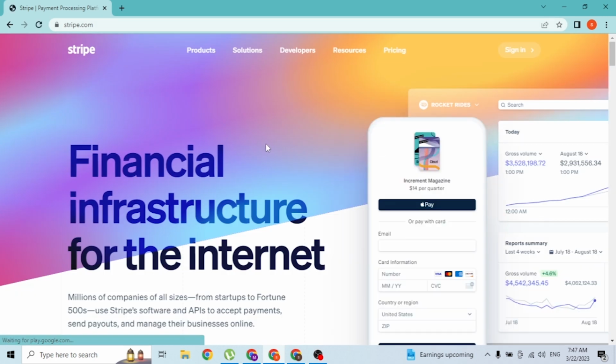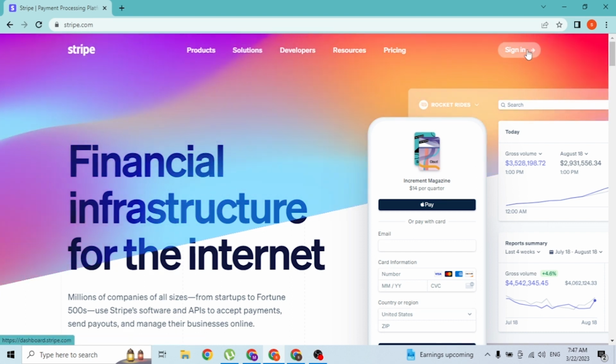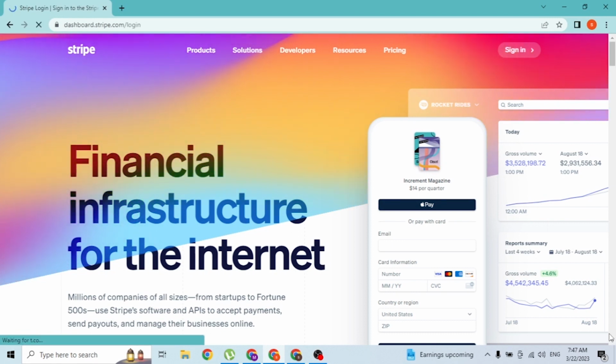Now in order to log into your Stripe account from over here, at the top right corner of the screen, you can see the sign in button available over here. Just click on that sign in button like this. And let's wait for the page to load.